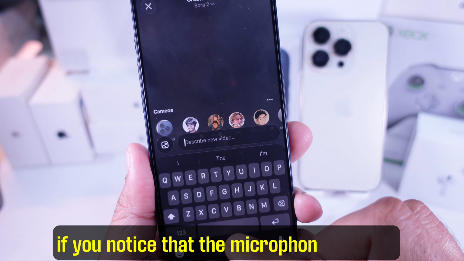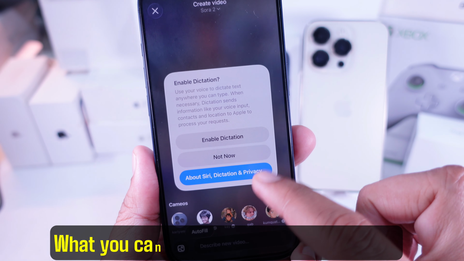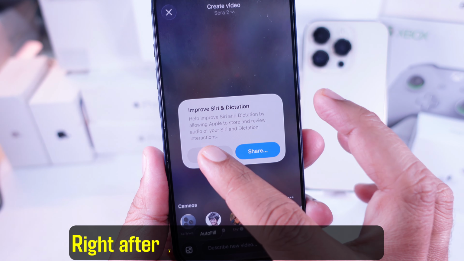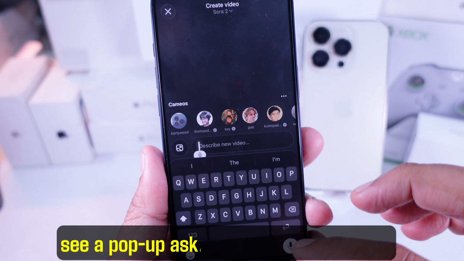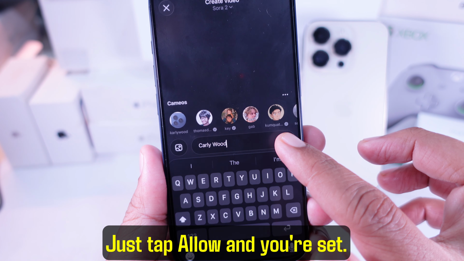Now, if you notice that the microphone option's missing from the settings screen, don't worry. What you can do is log out from your Sora account and then log back in. Right after you sign in, you'll probably see a pop-up asking to allow microphone access. Just tap Allow and you're set.